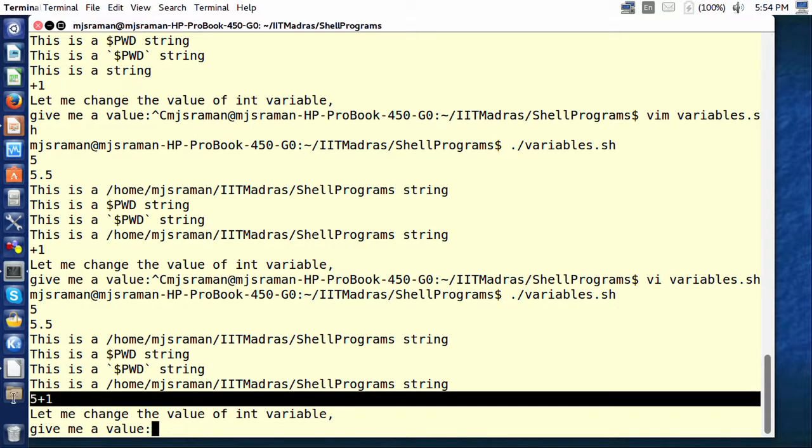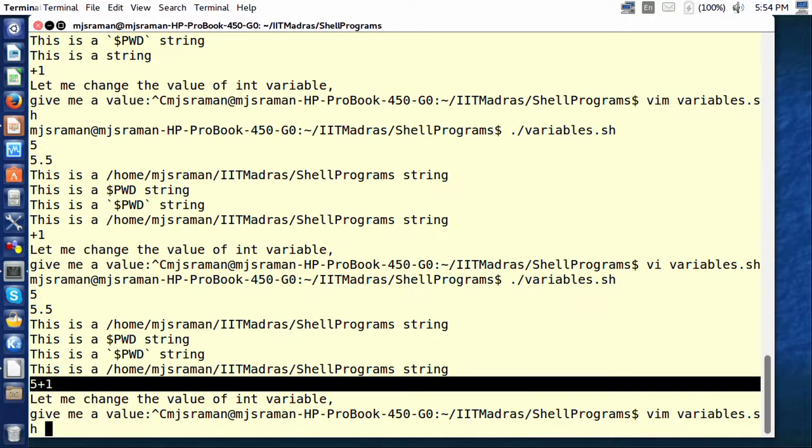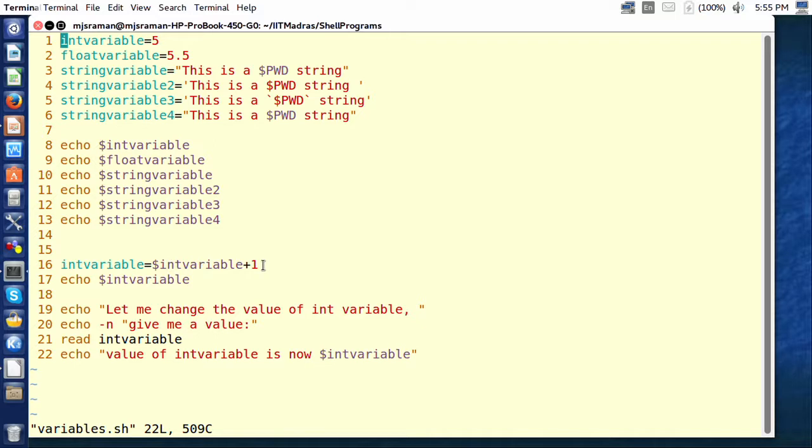So, if you are a normal user and you write a shell program, you will be surprised why this is printing 5 plus 1, and this goes back to whatever I said earlier. Any variable, even though you have named it int variable, even though it looks like an integer, the shell does not interpret it as an integer. So, it just prints the value of this. Essentially, what you are doing is saying int variable is equal to 5 plus 1. So now the int variable holds 5 plus 1, not 6.